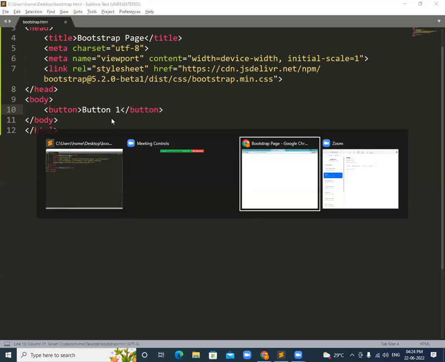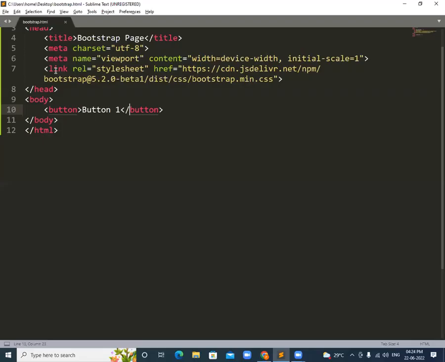Save it, go to the browser, reload it. So we got the first button there. See, this is the button. Clear? It's not clickable right now. It is not active right now. Now let us take one more button in the next line. Let's take a button tag and let's take the name as button 2. Clear? See, we'll be getting button 2 beside that only.